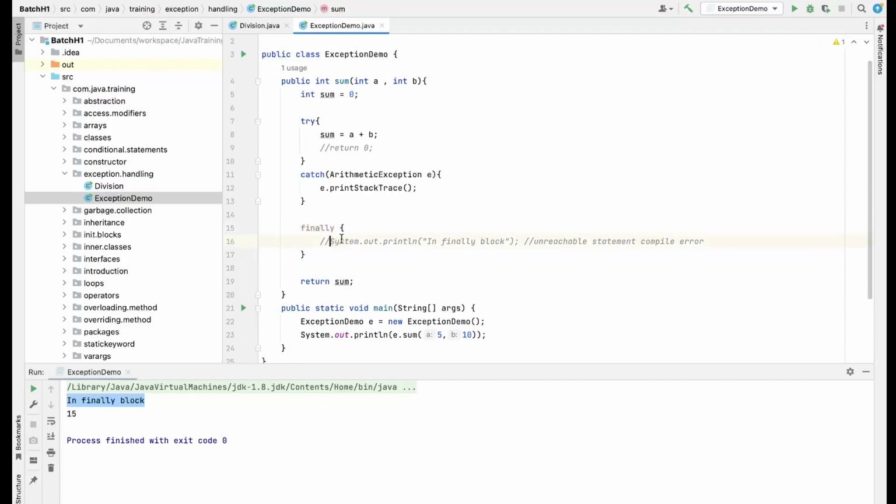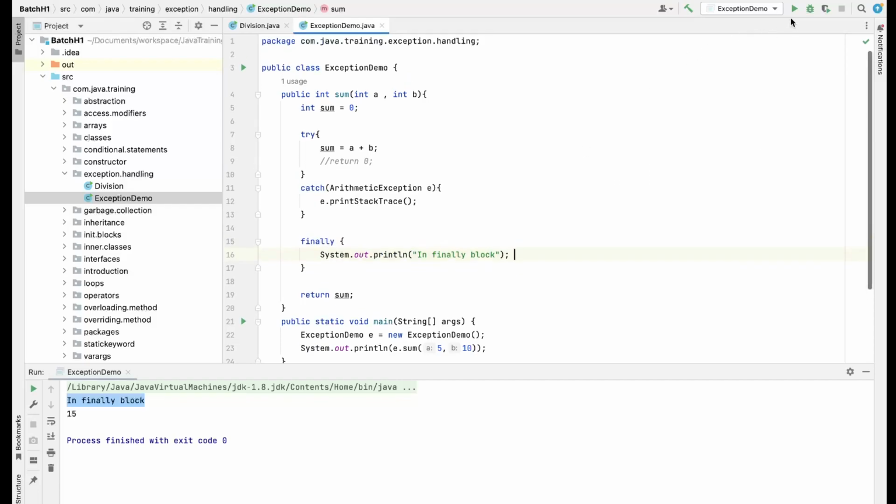I'll uncomment this one. So this is again the finally block, and let's try to run this one. The finally block will always be executed, and I'm getting a sum of 15. Even if I place this return in a try or catch block, this finally will still be executed. But for now, I am commenting this out. Did you understand this? Do you have any questions on this?